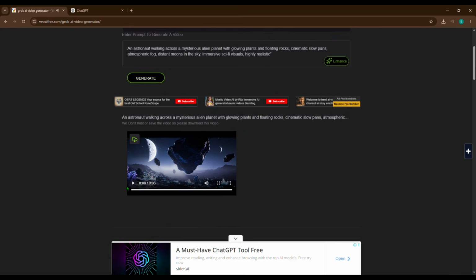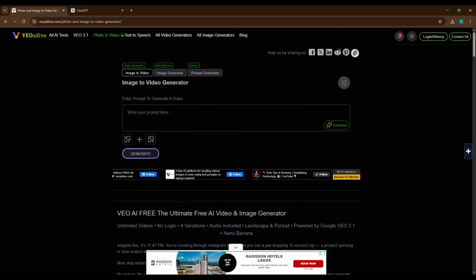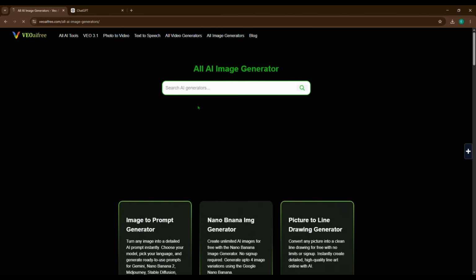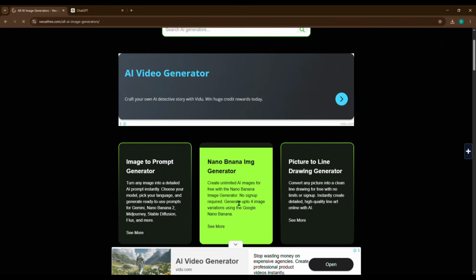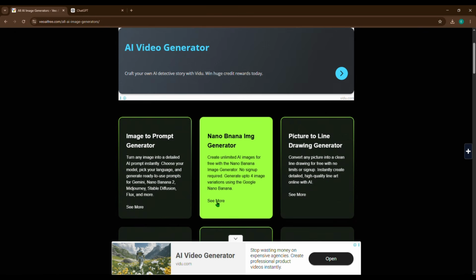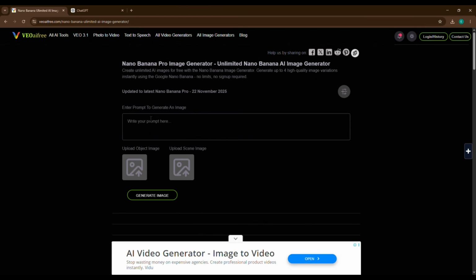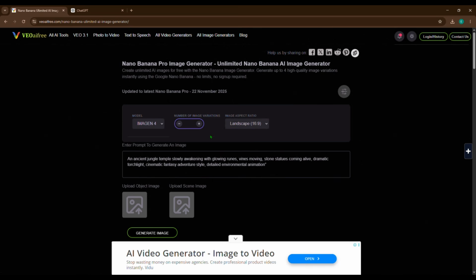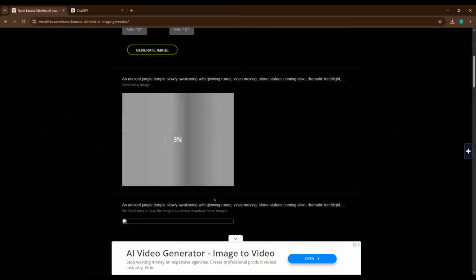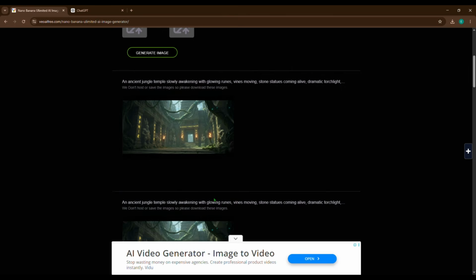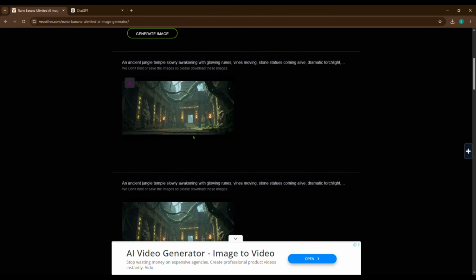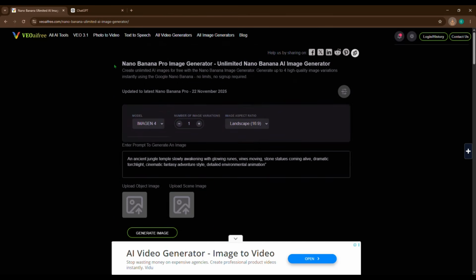Now let's test image generation and image to video generation, shall we? We click on all image generators and select Nano Banana. We copy a prompt from ChatGPT and paste it here, then click Generate. We wait a few seconds and the photos are ready. Now we download this image and head over to Photo to Video.